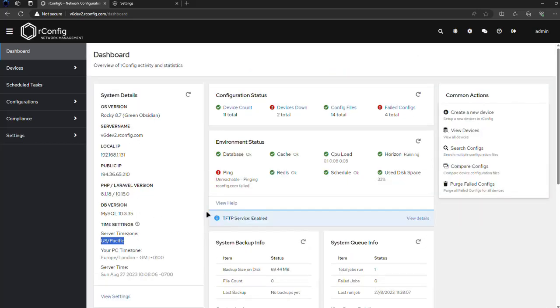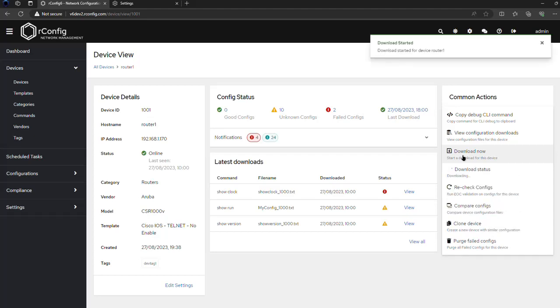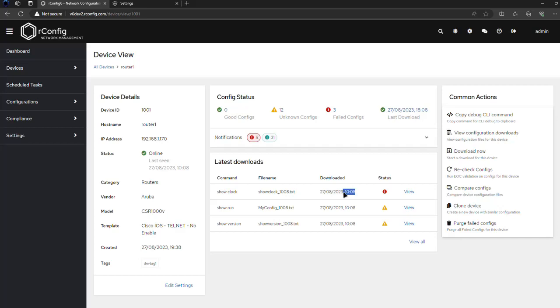Okay, so I'm going to demonstrate real quick. If I go to devices, if I go to router, I'm just going to do a quick download. My current time, Irish time, is 18:08. That's 6:08 p.m. So if I do a download now, and bear in mind I'm based in Ireland, we're going to see this downloaded 8 hours behind our current time. Okay, so this is correct, right? This is 8 hours behind current Irish time.